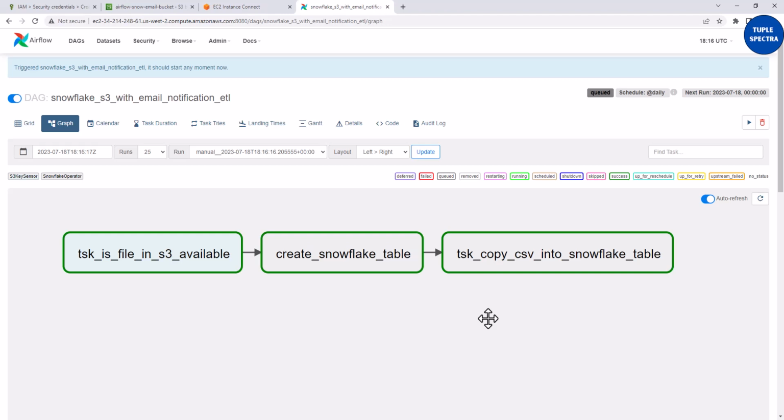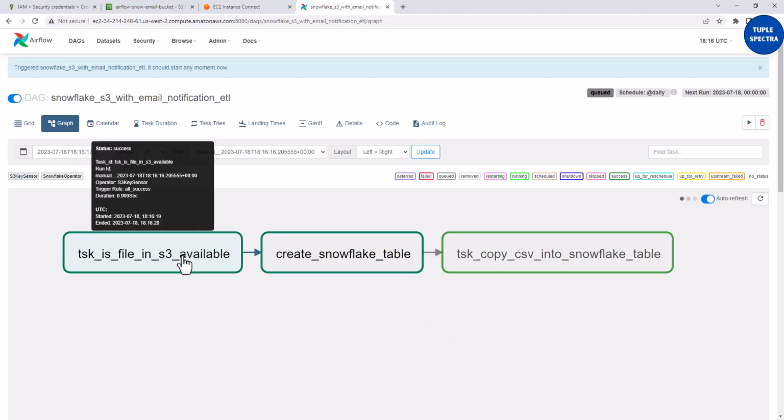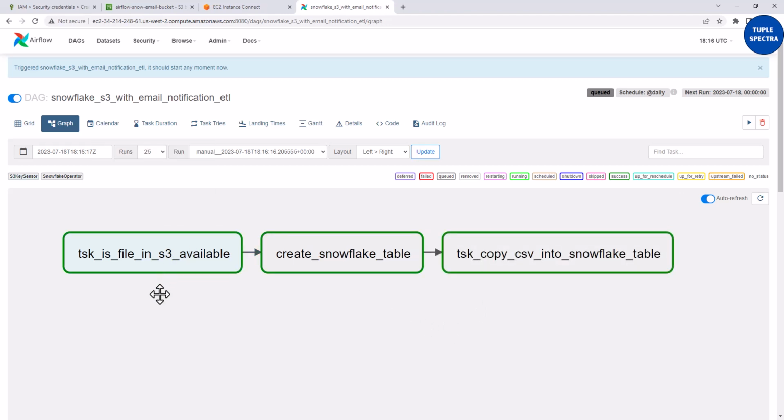If you are able to get this, congratulations, guys. This is amazing. You can see now how we are able to use a sensor to check if a particular file is inside an S3 bucket. You have seen how we can create a table in Snowflake, and you have also seen how we can move data from the S3 bucket inside our Snowflake table.